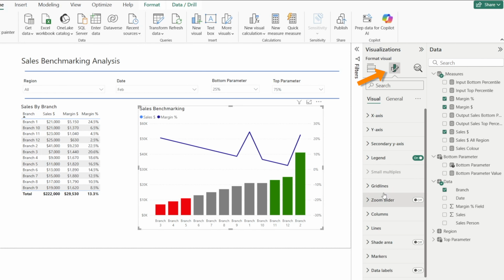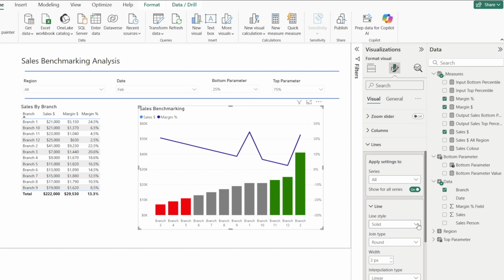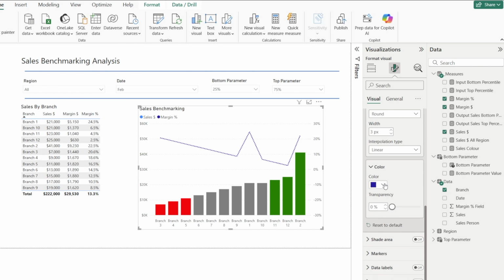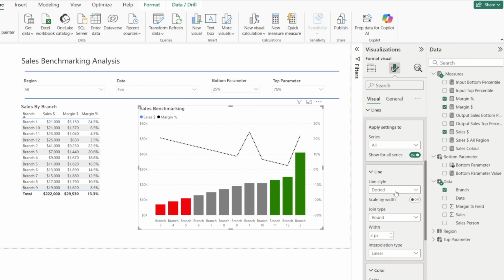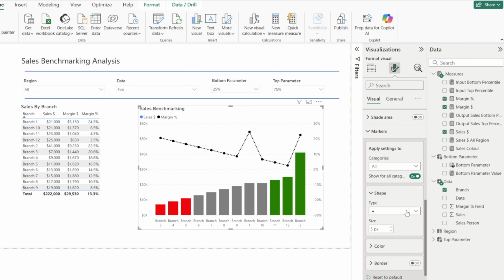Let's click Format Visual again. And then the lines, let's make it dotted. Okay. And let's make the color black. Black is a neutral color. It is so much nicer. And then also, let's add some markers. Turn it on. And then make it square, size 9. And voila, so much nicer now.